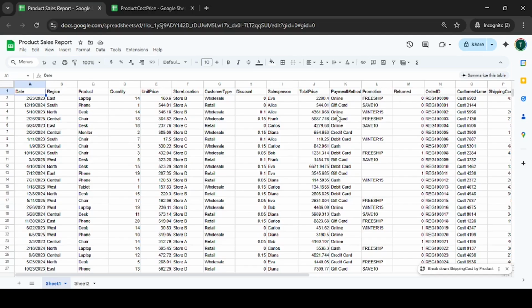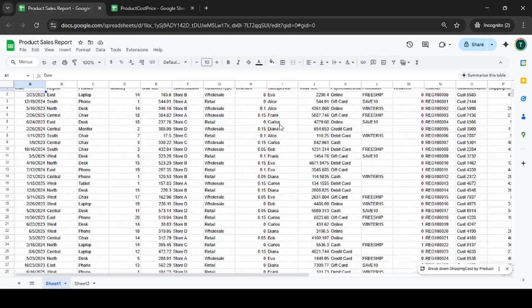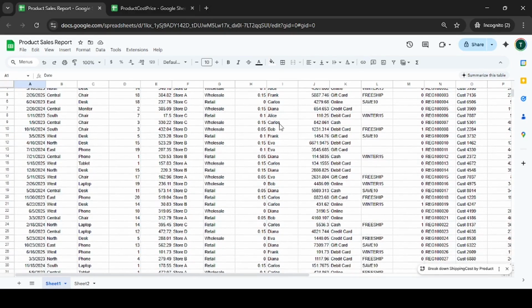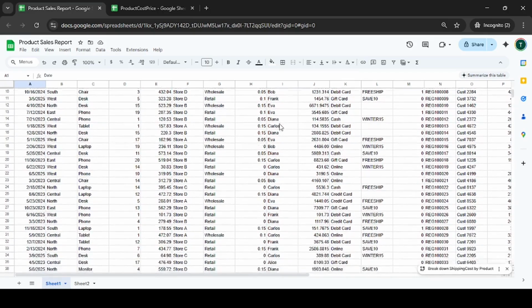We are working with this mock sales data set. We have hundreds of rows with details like region, product, salesperson, and total price. Let's dive right in and start extracting valuable insights.